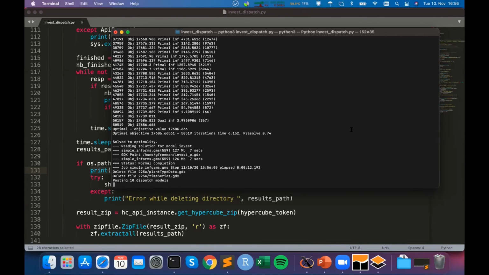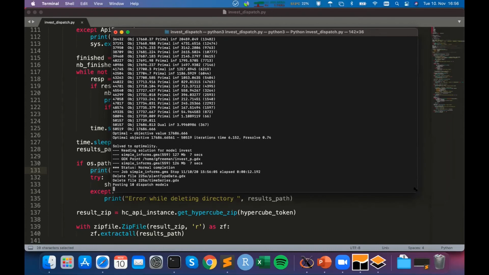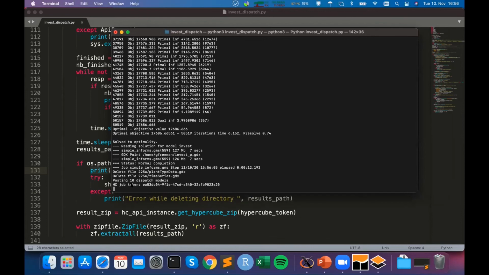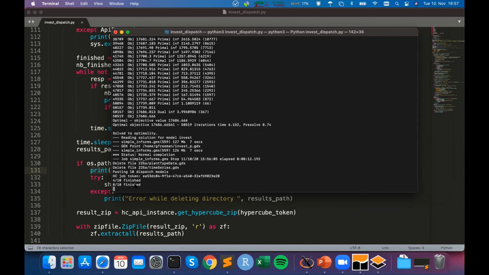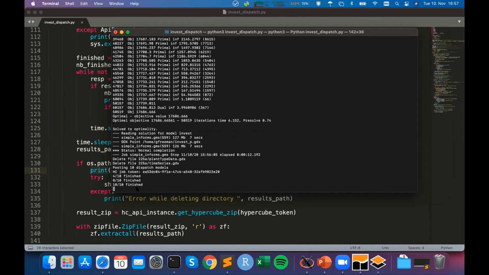I don't know if I want to wait here. My internet seems pretty flaky at the moment, so the upload and download speed might be kind of low right now. Right now it posted this Hypercube job and it queries the jobs. So 4 out of 10 are finished right now, 8 out of 10. And once all of them are finished, it downloads the results again.